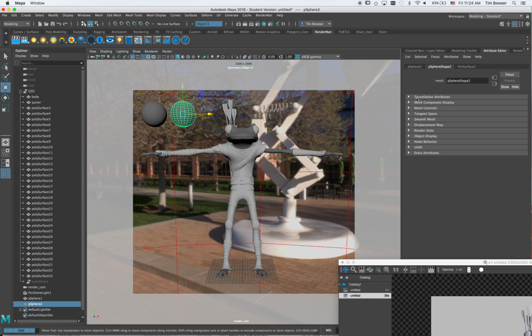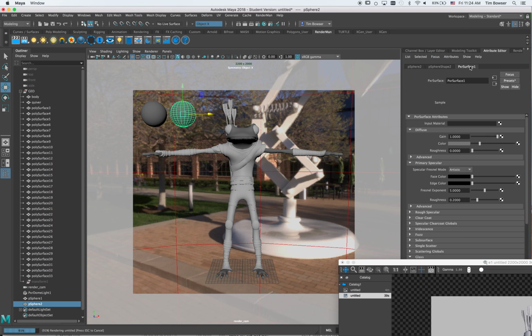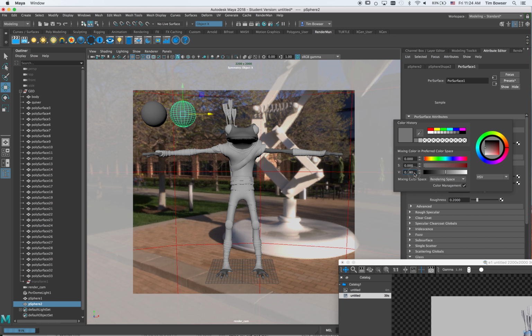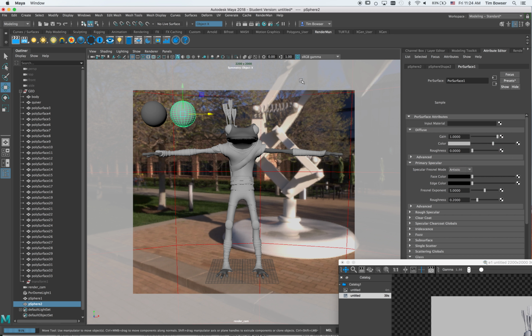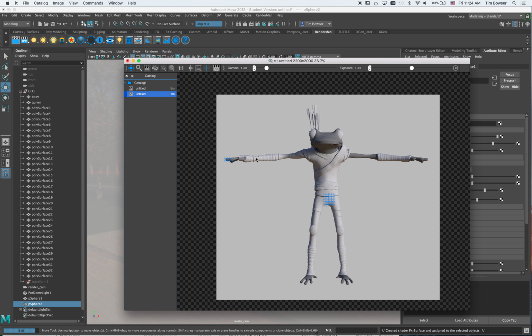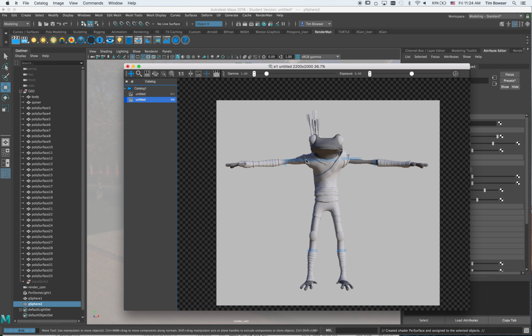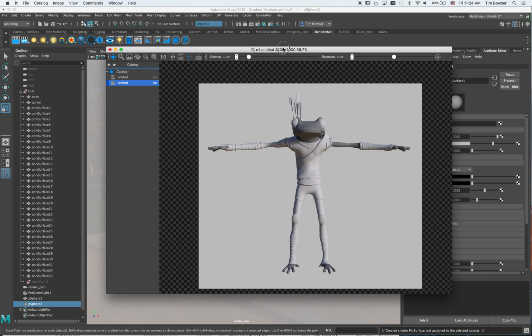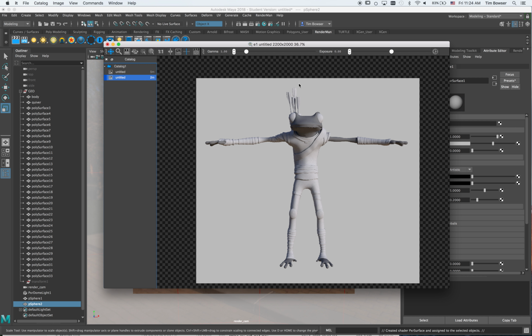And in the Attribute Editor, under that Pixar surface, I want to make sure this color is 50% gray. So I'm going to go 0.5 on the value. So now when we render this, I'm going to hit Escape to cancel this render right here, and hit R to render again.